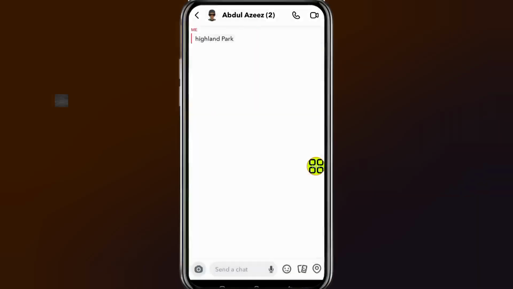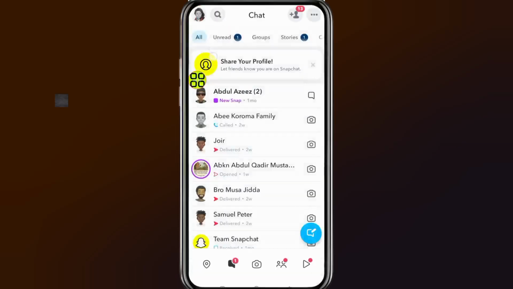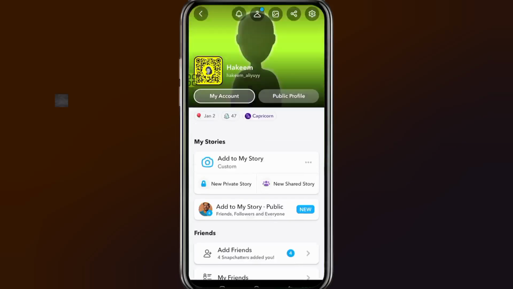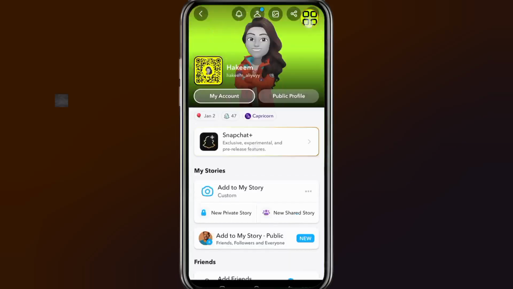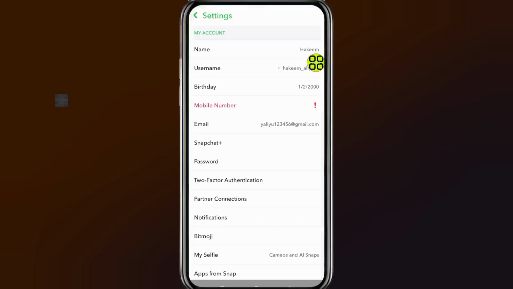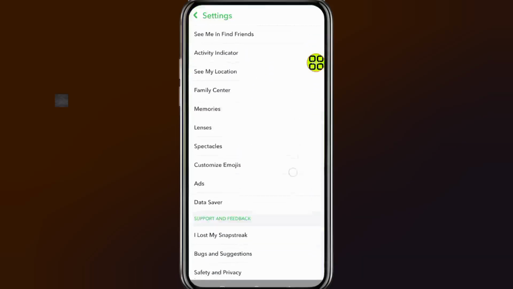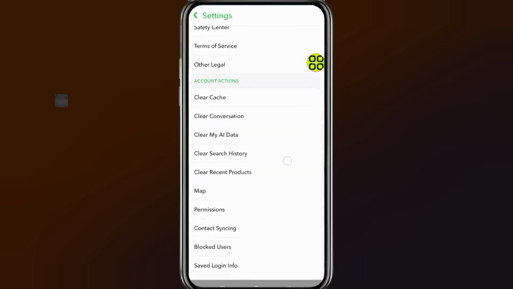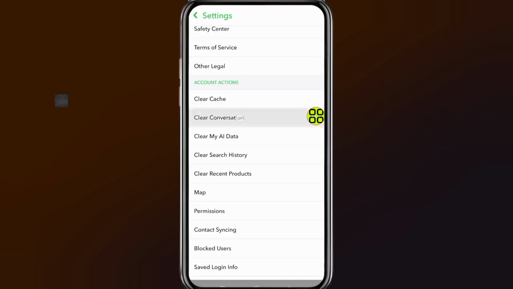The second method to delete the chat: all you have to do now is tap on this back. Now tap on your profile. So now here is the second method. After you come to this profile, tap on settings at the top. Then scroll all the way down. If you scroll down, find where it says clear conversation, this one.